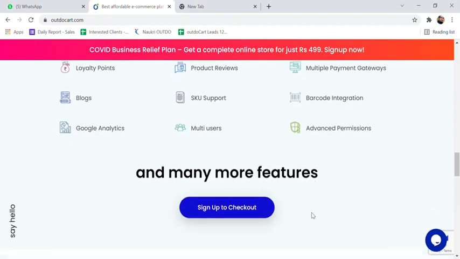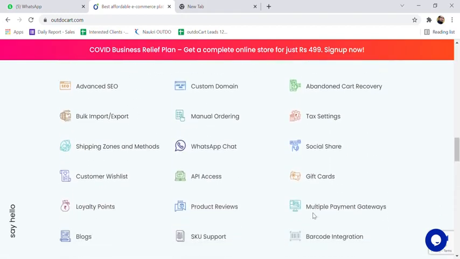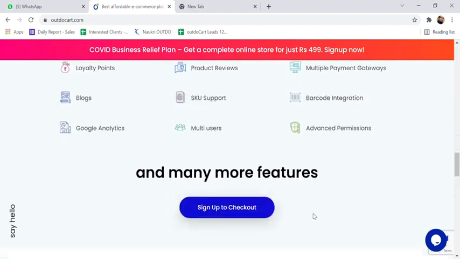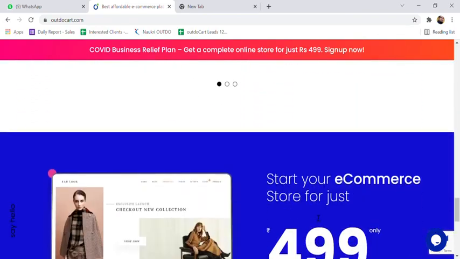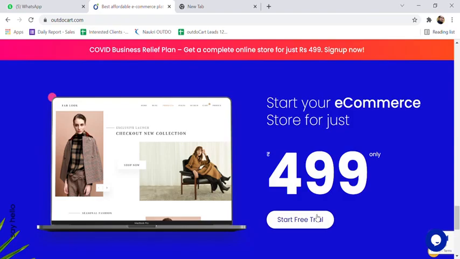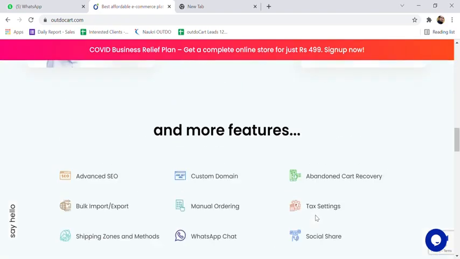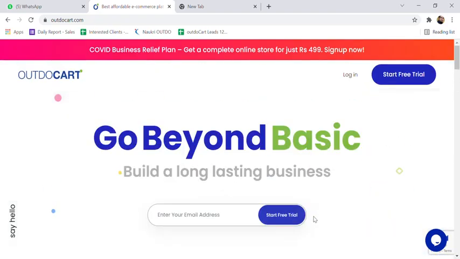So to understand all these features, let's take a quick tour and get into the platform, understanding each and every bit of information on setting up your store. To start with, I hope you have already visited the Outdo Cart portal, signed up, and created a store, and that you are in the trial period now.